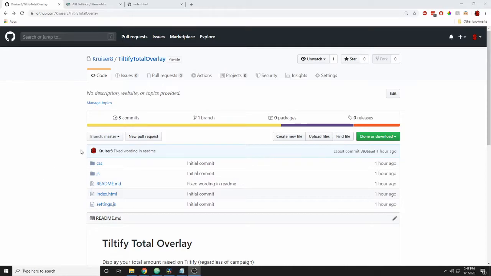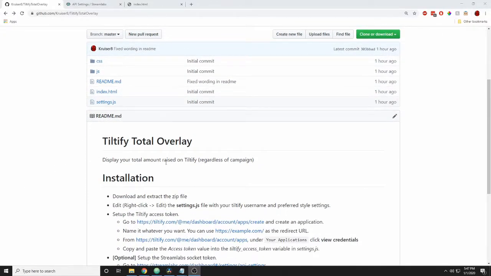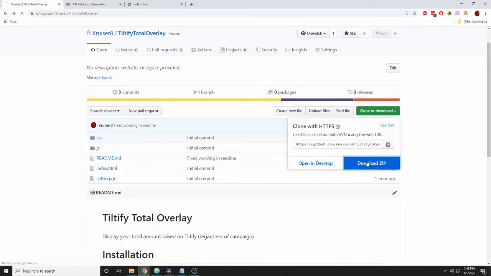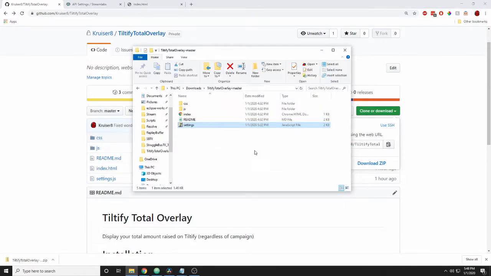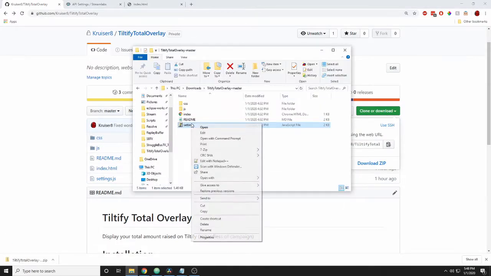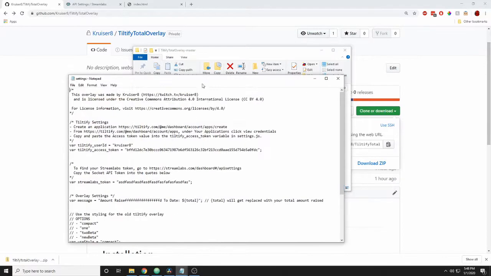This is the Tiltify total overlay. It displays your total amount raised on Tiltify across all of your campaigns. To get started, you're going to want to download the zip file from the GitHub link. Once you have the zip file extracted, you're going to right click and edit the settings file.